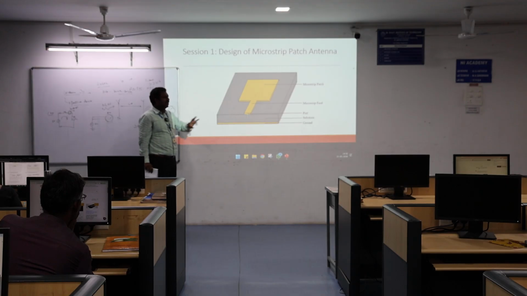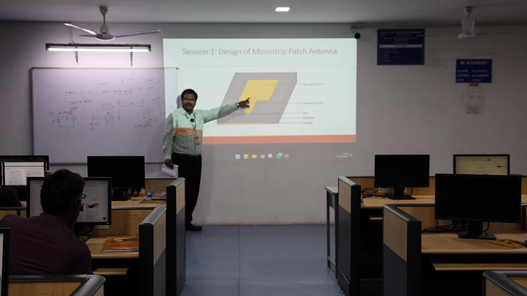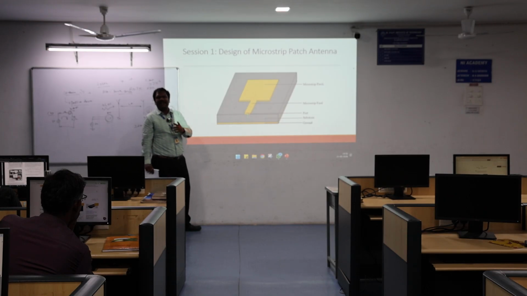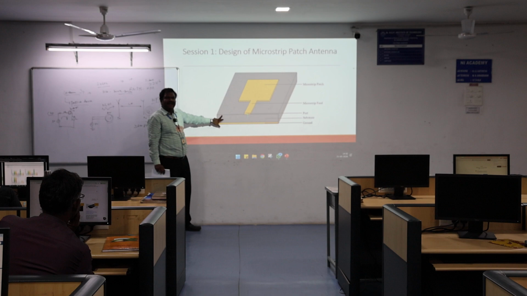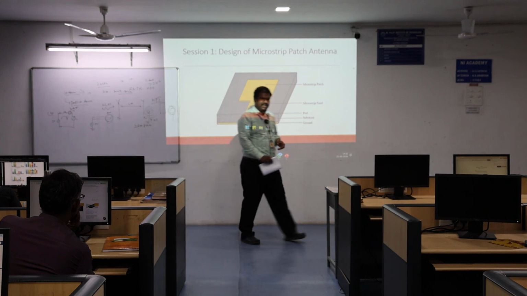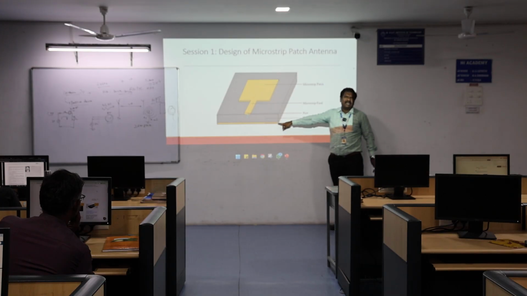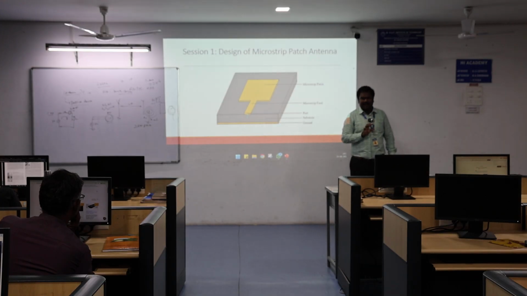The upper layer is a patch. The patch transmits the current distribution interacting with the air medium. The middle layer is a dielectric substrate layer. The last layer, the yellow layer, is called the ground plane layer.